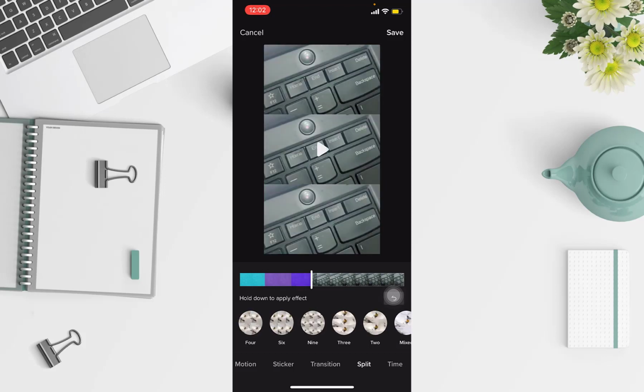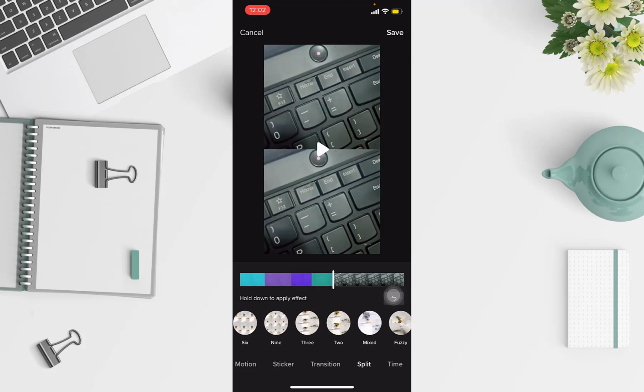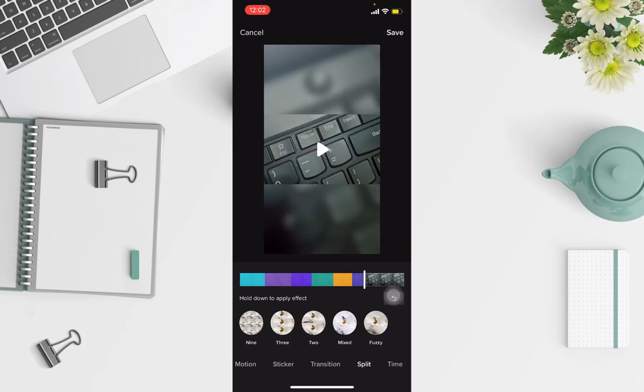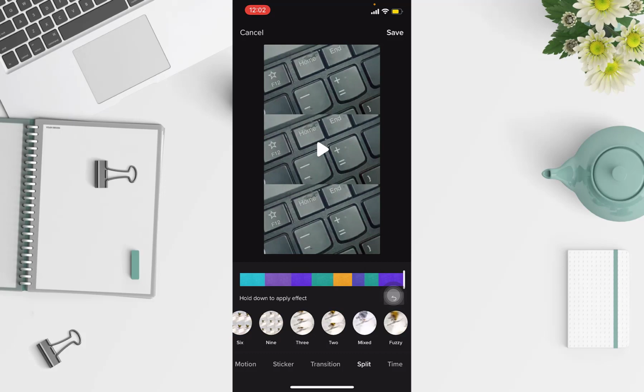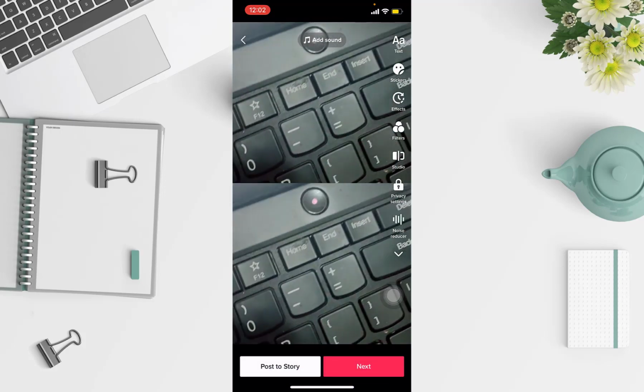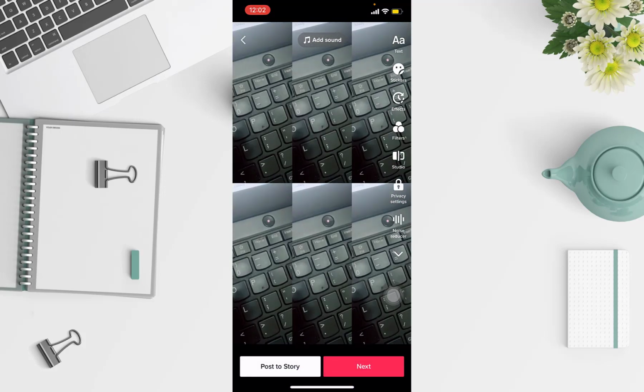So this is how to add sprayed effects on your TikTok video. So after that, you have to save, and this is it. This is how to add sprayed effects on a TikTok video.